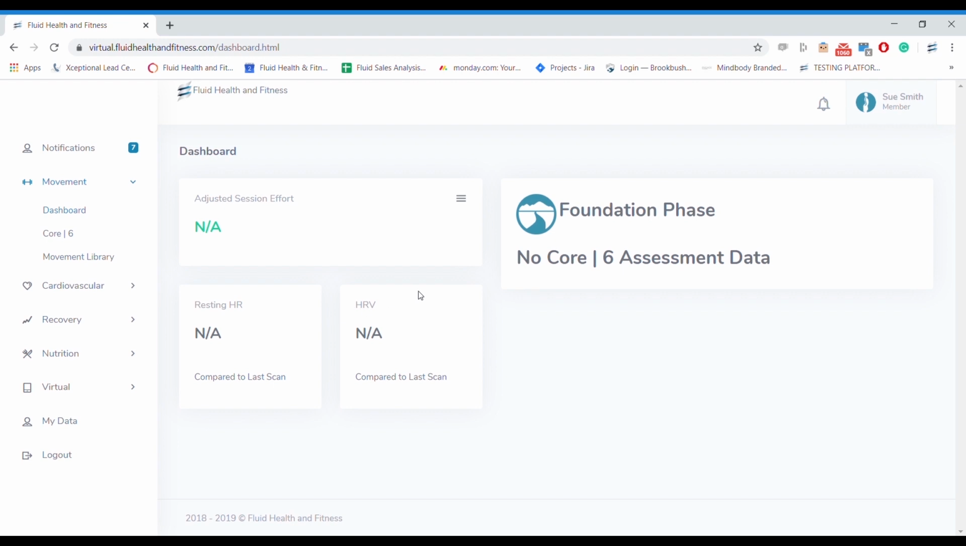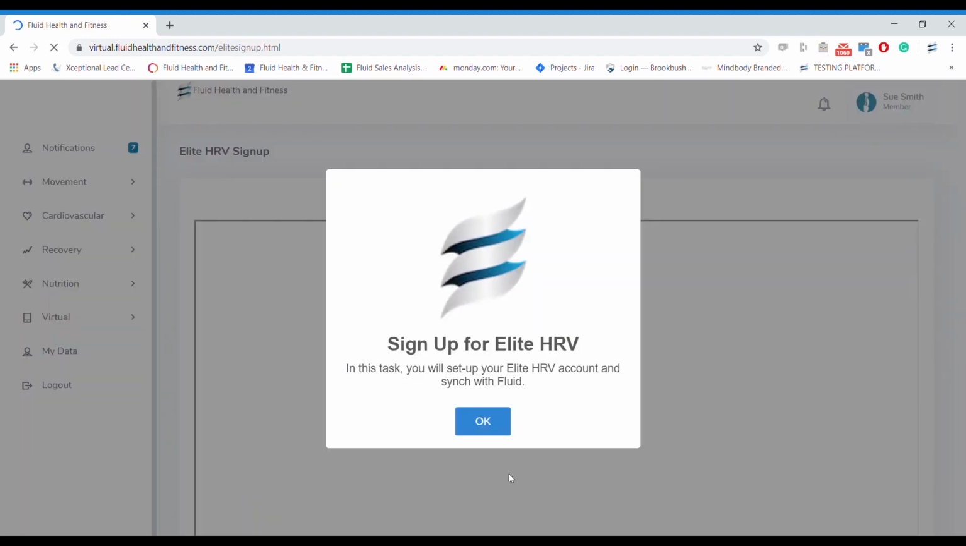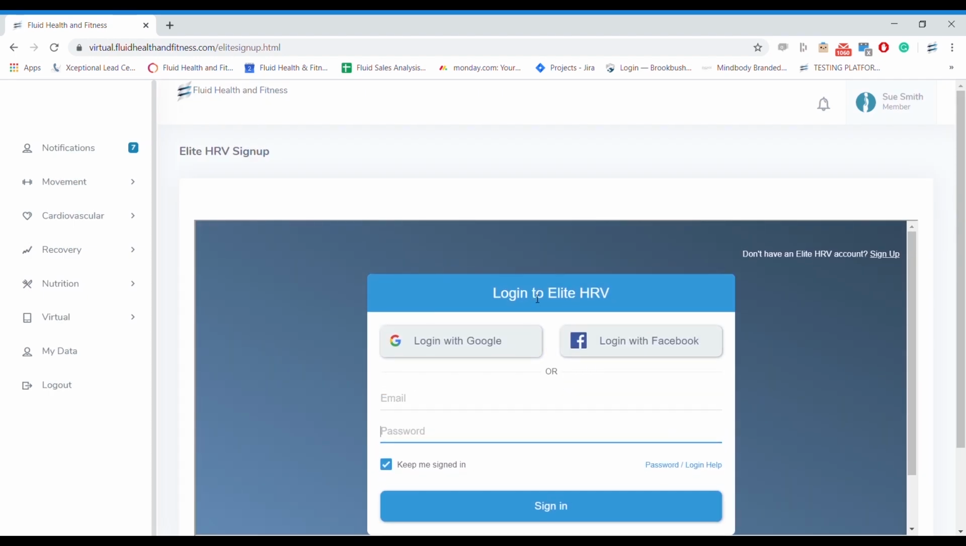the Fluid platform. This is a core functionality that we provide through the application here, and it's one that's going to help you to reduce injuries, to be able to recover more efficiently, and to help regulate your lifestyle and behaviors so that you can improve your health. Again, to access the HRV, you'll go to your notifications and then go to complete HRV sign up. Here, you'll be able to add in your email and password for your login for this site.